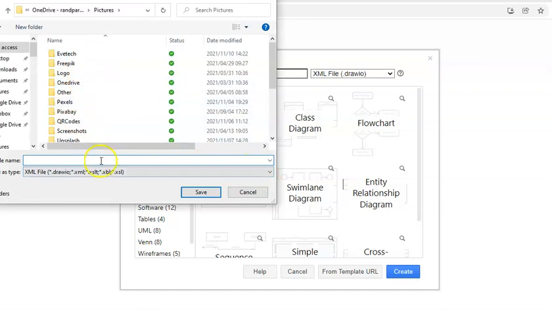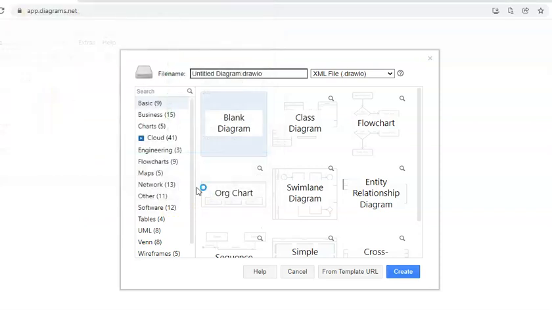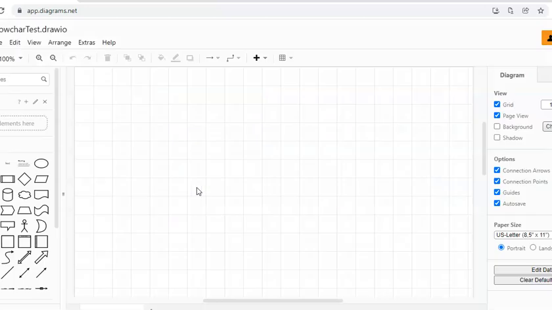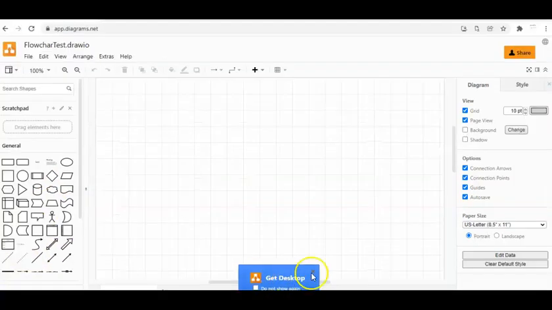And it will take me where I usually save these diagrams. I'm just going to call it flowchart test. And then I save it. So now it's saved on my computer. Should I want to go back to it later, I can and then edit it. So let's just move this around a bit. You can also get the desktop app, but I'm using this through Google Chrome just to show everyone how it works.